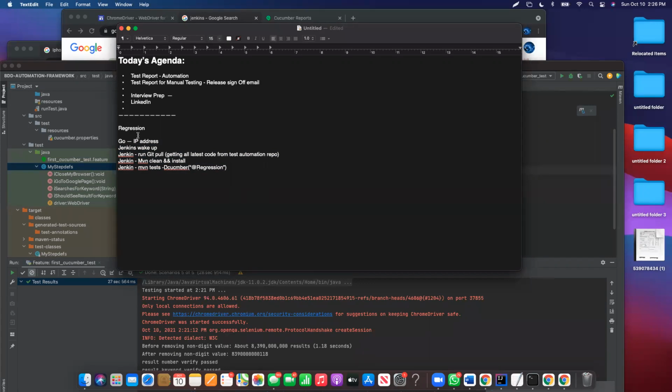Okay, so regression. Your job name is regression, for example. You click on it, and it will run these commands. It'll go into a machine, wake it up, pull the latest code, install it, and after that, it will run this command. Once this command is run, it will finish. Once it finishes, it will create a report. Obviously, you will have to provide where you want the report and all that, right?